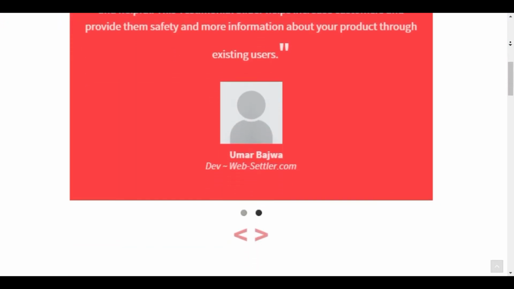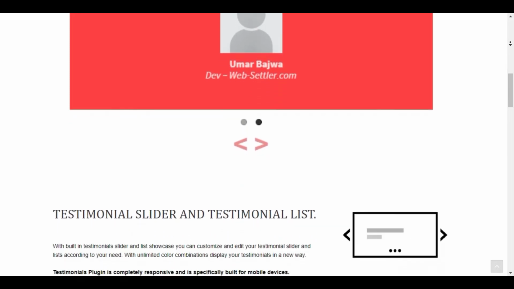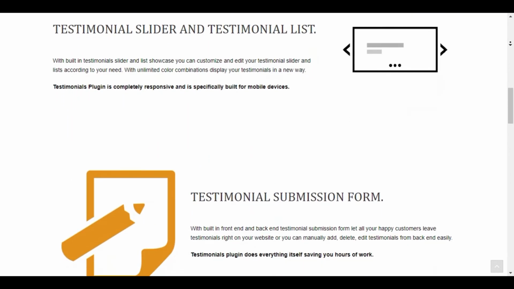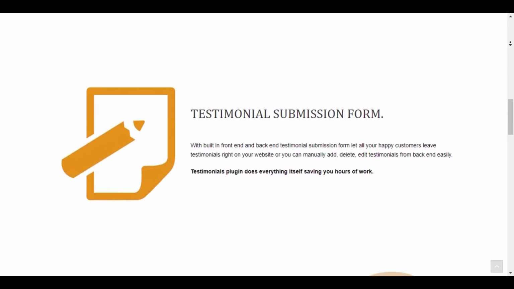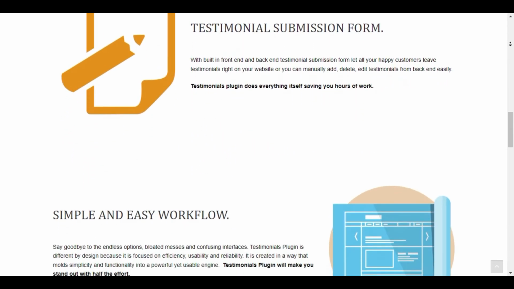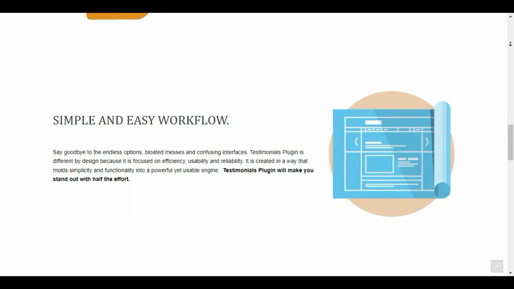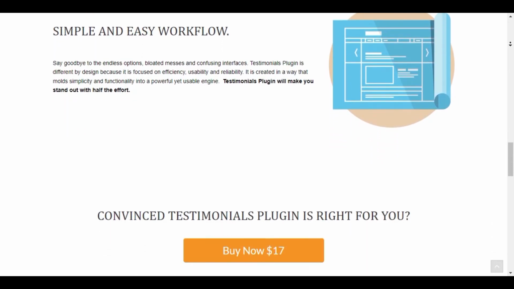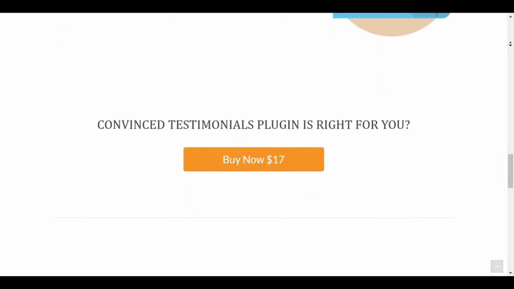You can add testimonials anywhere using the shortcode or sidebar widget. Testimonial Slider is mobile-friendly and works well at all screen sizes. The free version of this plugin is available on the WordPress.org plugin repository. However, the pro version starts at $17.